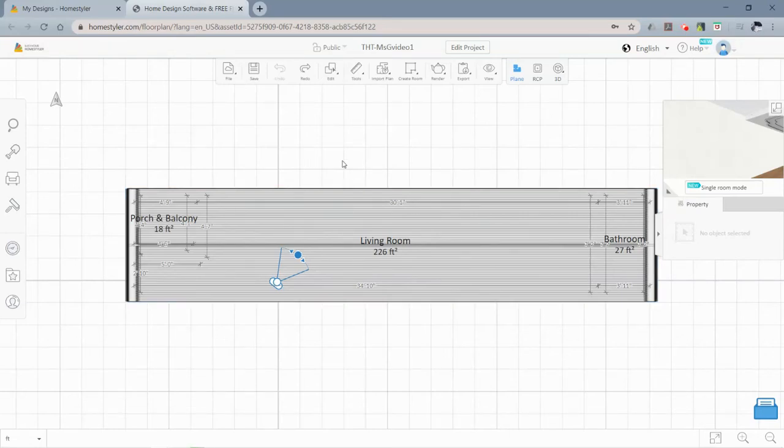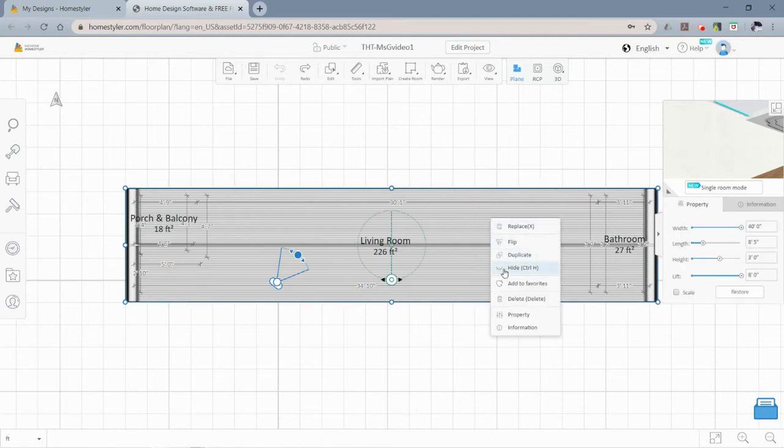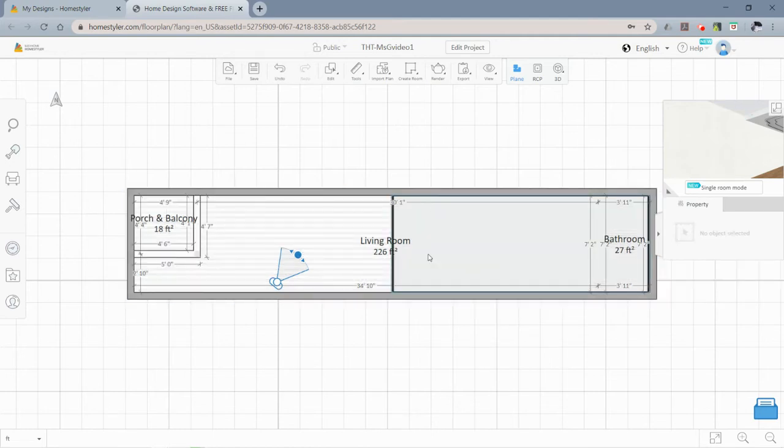Okay, this video is going to show you how to finish up your tiny house design, which just means adding some furniture and then creating a rendered image. So the first thing I'm going to do is on floor plan view, I'm going to hide my ceiling. So I'm going to just right click and say hide. And now we still have the half ceiling.